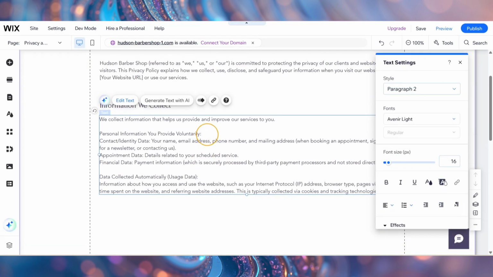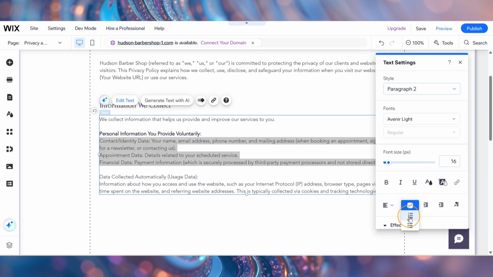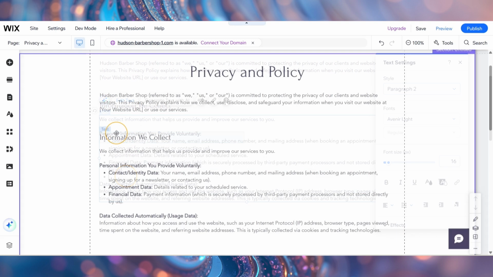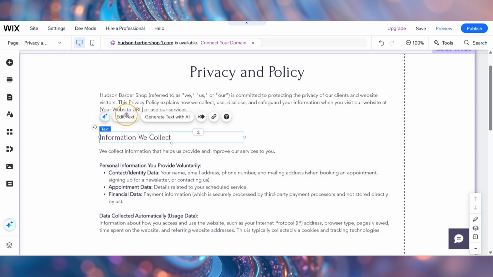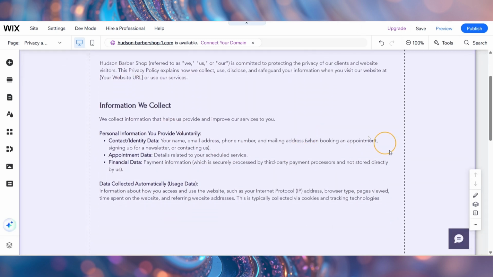And by the way, you can also format the texts within your text box. Say, for example, you can emphasize a certain text by making it bold. And you can also turn texts into bulleted points. And I think I'd like to make this bold as well to further emphasize it. All right, there you go.